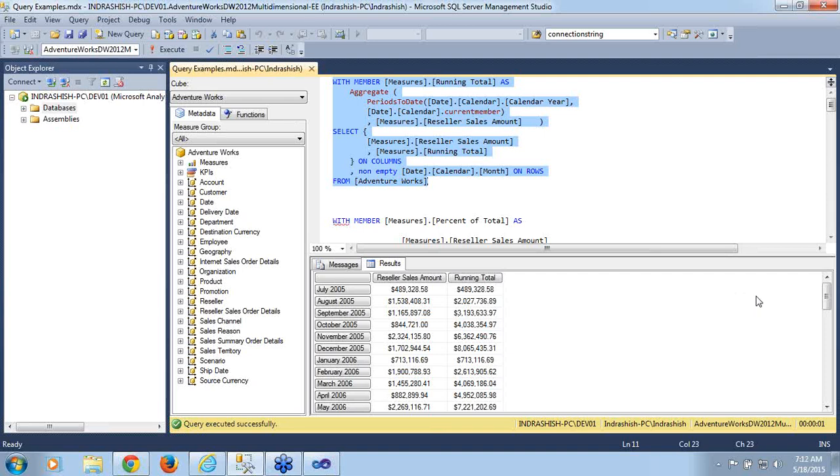So you can see here, starting from January 2006, the reseller sales amount and running total are the same. For February, this is the reseller sales amount and the running total is this plus this. And for March, this amount is this plus this plus this. And for April, this is this plus this plus this plus this.